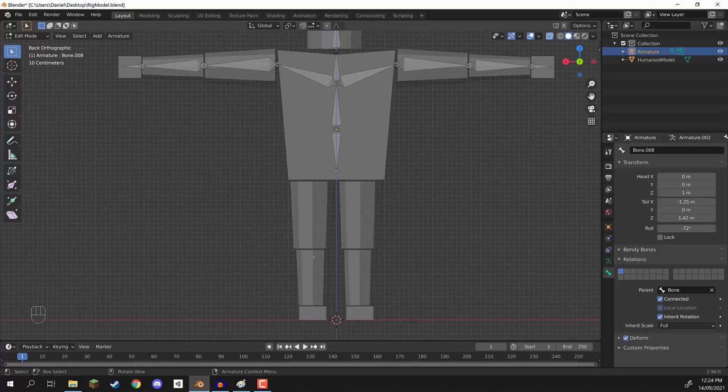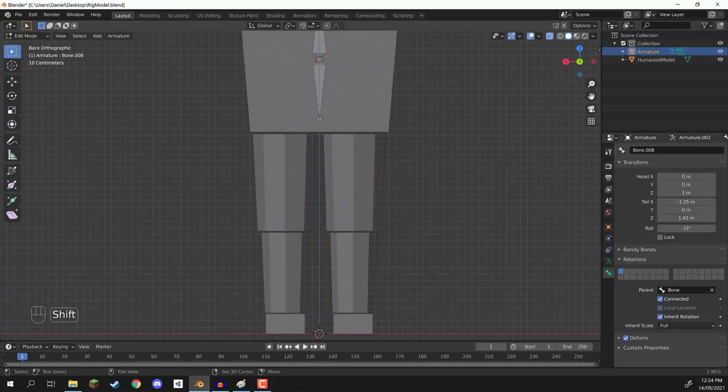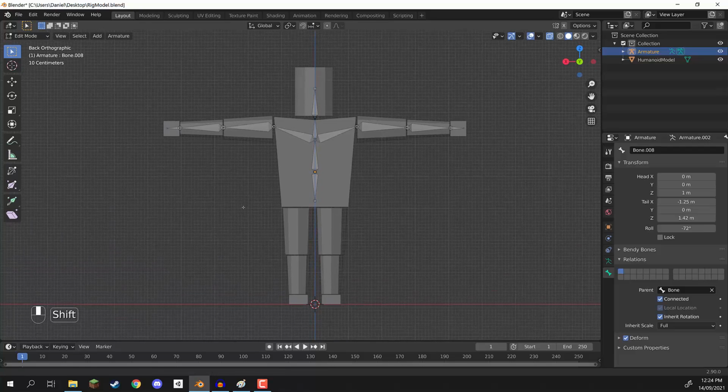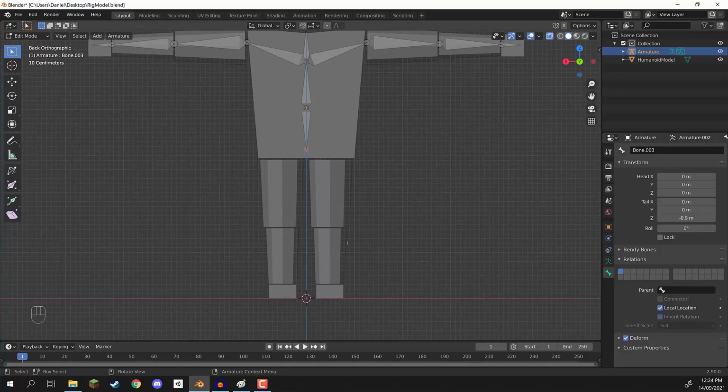Now we need our legs. And as a bit of a challenge, I want you to go ahead and try setting up the legs, okay? It's done in pretty much the exact same way as with our arms. So we're going to select this bone, extrude it, create our legs, and then create our other legs. So have a go at that, and I'll be right back to see how you've done.